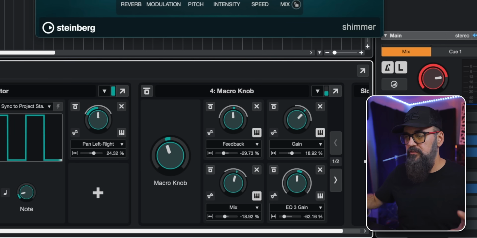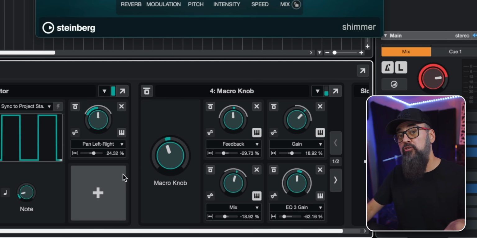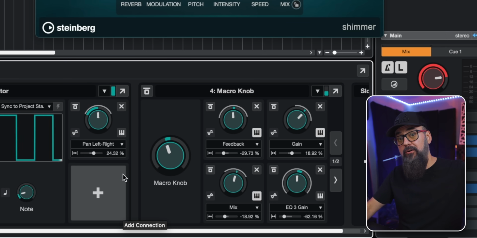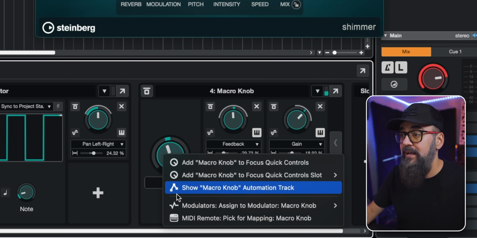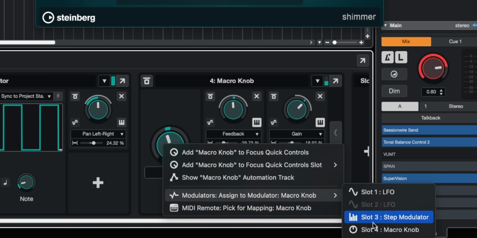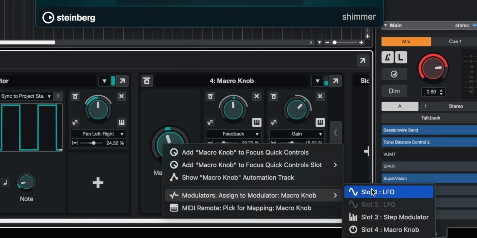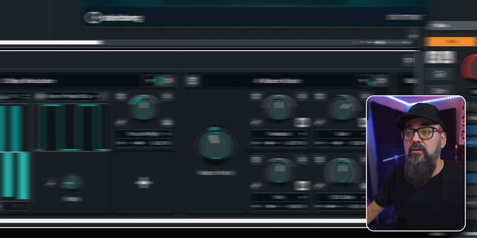So you get the idea. So this is actually very nice, but I can also have another modulator part of my list to control this macro knob. And I just need, again, to right click and select one of the available modulators listed that I have right here on my channel.